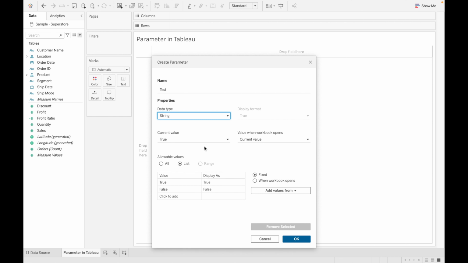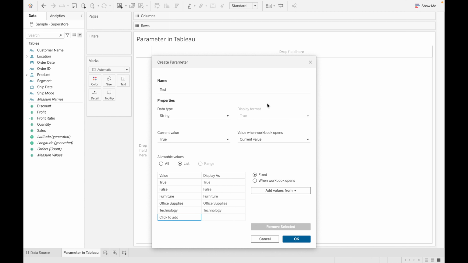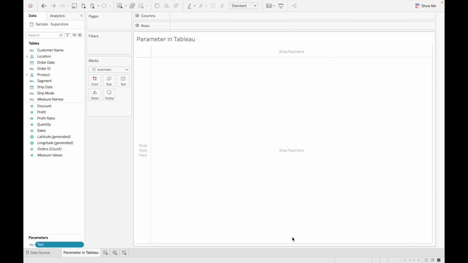If I'm using string, and if I want to add values from any specific field that is present here, you can go for add values from. Suppose I want to add the values from category, you can just click on category and you can see three categories are added in our string. This is how you can create it. When your parameter is ready, you can just click on OK, and now you can see a parameter is created in our data set.